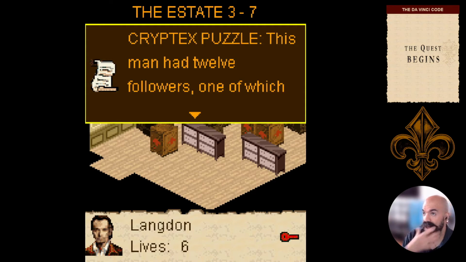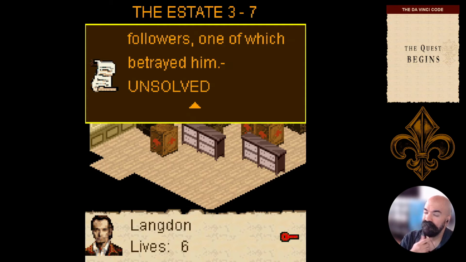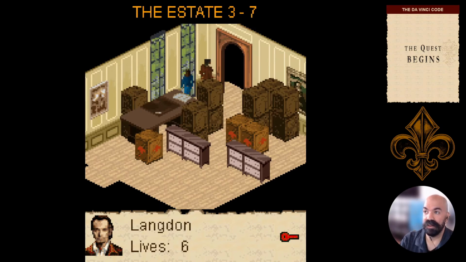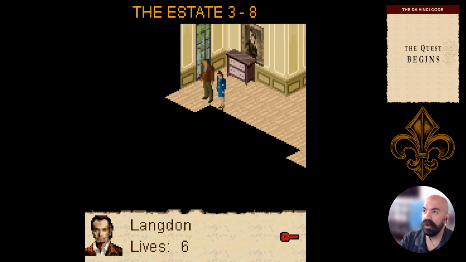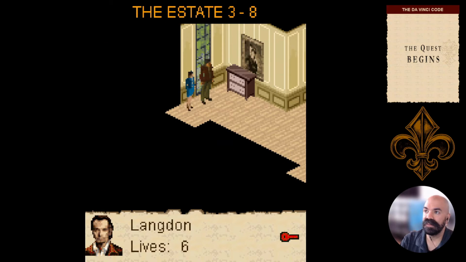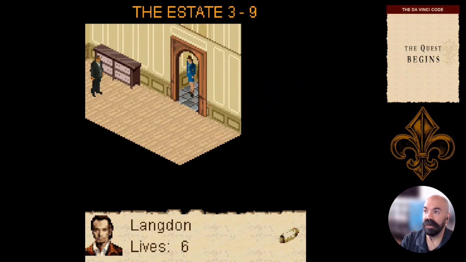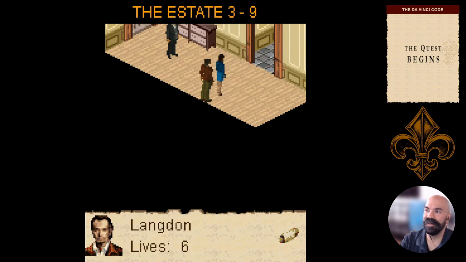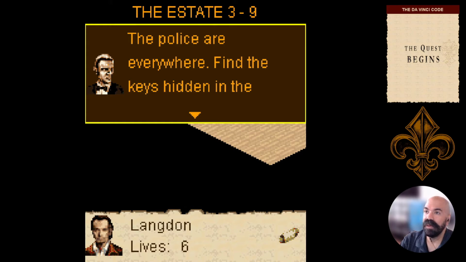This one says, this man has had 12 followers, one of which betrayed him. I wonder who that could be. We'll solve that later. Oh, I got spotted. So we've got cops, and I think this is not a stun situation. I think this is a bail situation, so let's get the F out. There you go. Those cops, they give up quick. Those French cops, anyway.